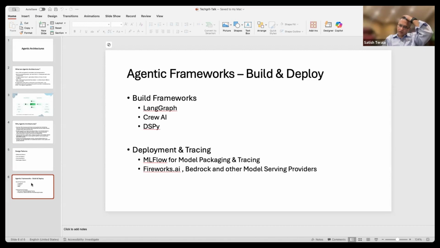Yeah, sure. If you've been playing around in the agentic AI or even Gen AI space, some of these frameworks would be familiar to you. The first one is LangGraph. LangGraph is an offshoot of LangChain.